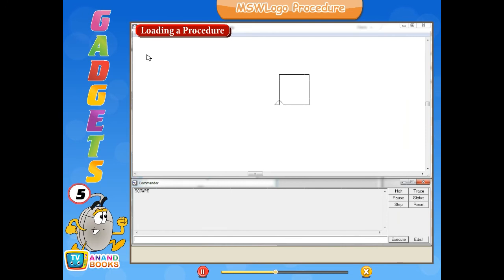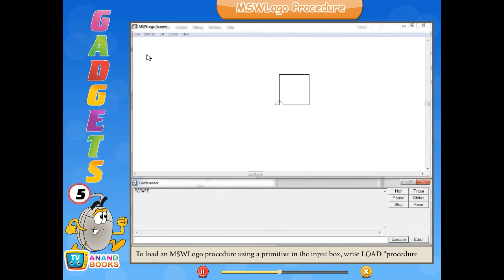Loading a procedure. To load an MSW Logo procedure using a primitive in the input box, write Load "procedure name. There's a space after load and a double quote mark before the name of the procedure, and press Enter. For example, to load the procedure square we saved previously, press the Enter key after writing in the input box, Load "square.